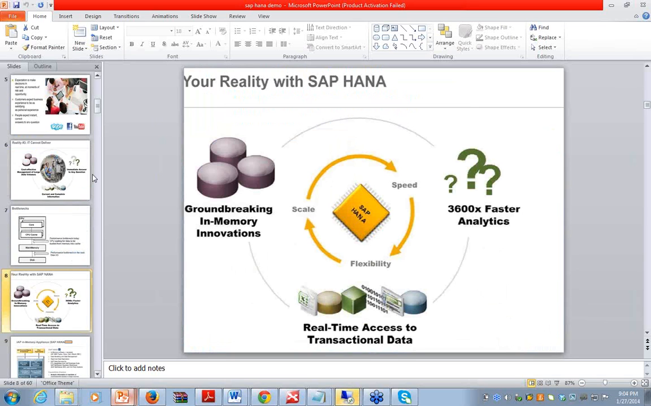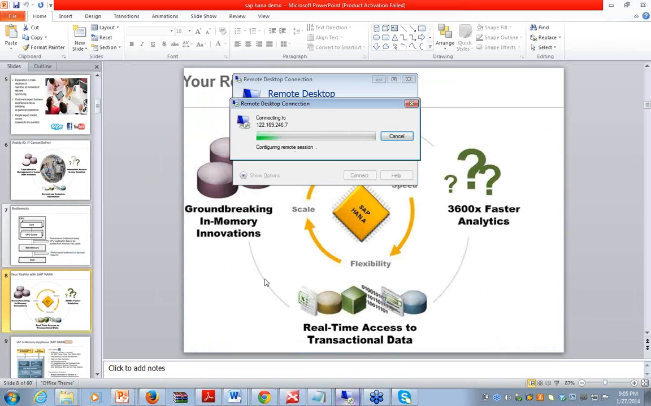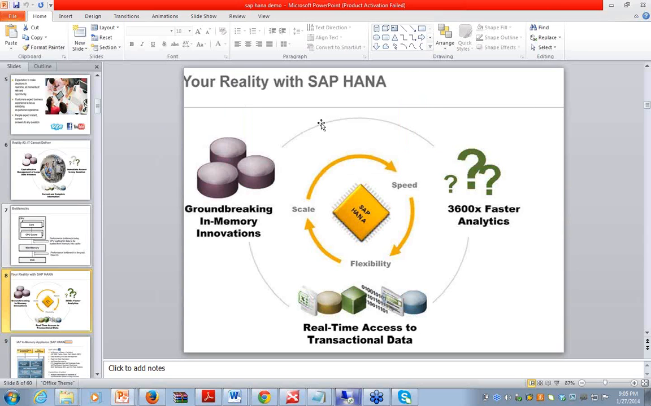See, your reality with SAP HANA: whatever challenges enterprises are facing related to big data, related to query performance on big data, how we can overcome all these challenges with SAP HANA's groundbreaking in-memory innovations. Groundbreaking in-memory innovations in the sense of scalability. The complete data resides in the main memory.